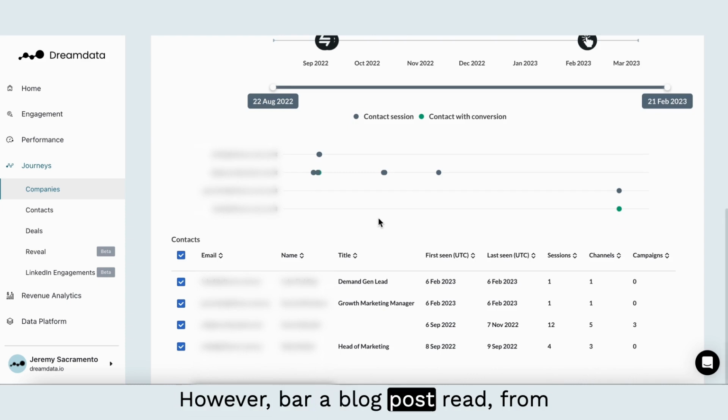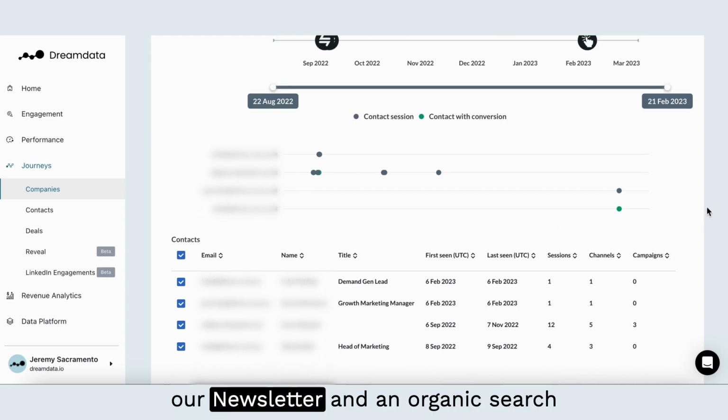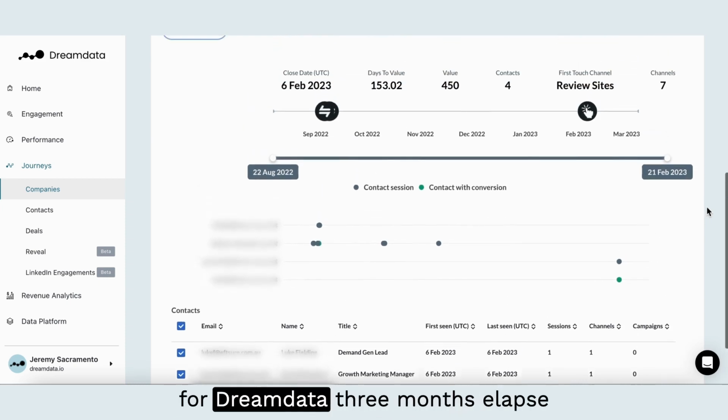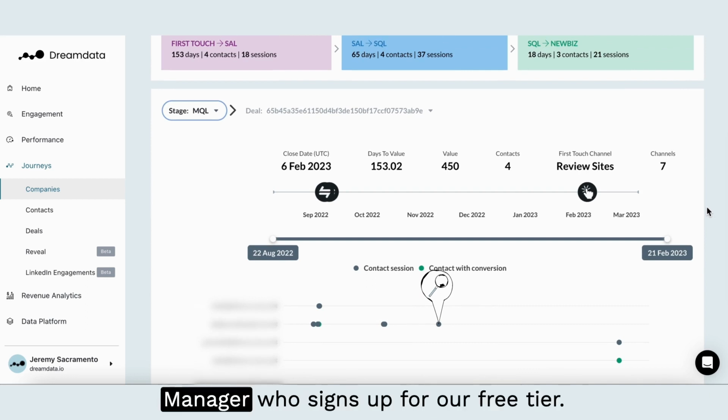However, bar a blog post read from our newsletter and an organic search for Dreamdata, 3 months elapse before there's any product activity, when it's the growth marketing manager who signs up for our free tier.